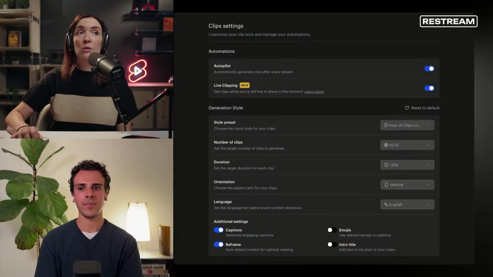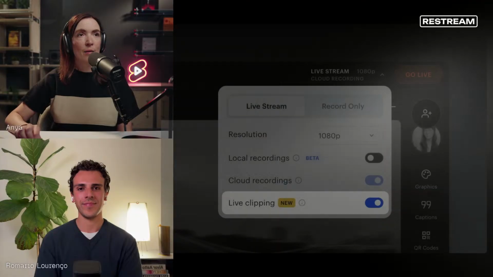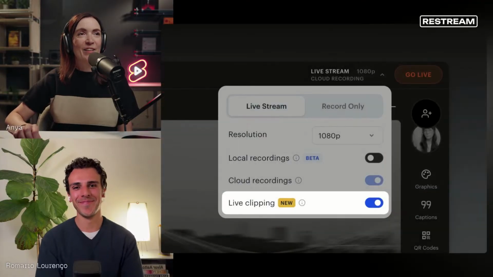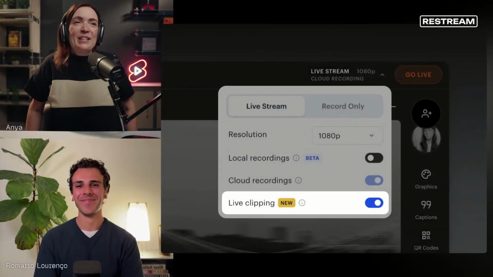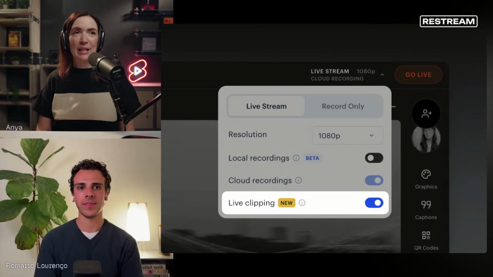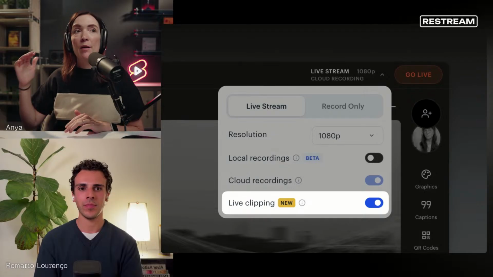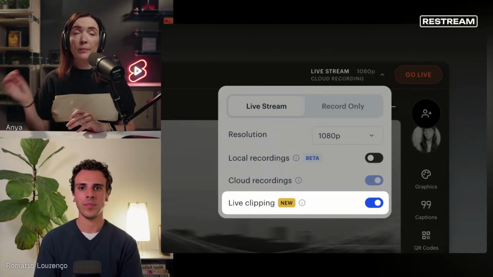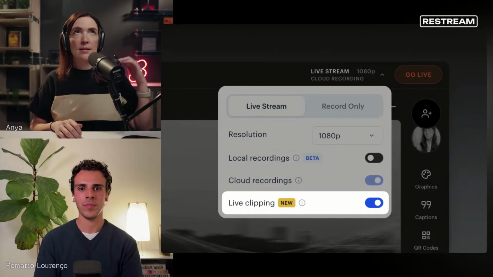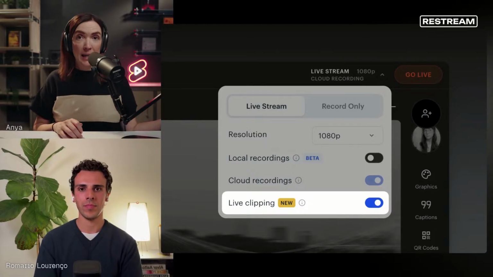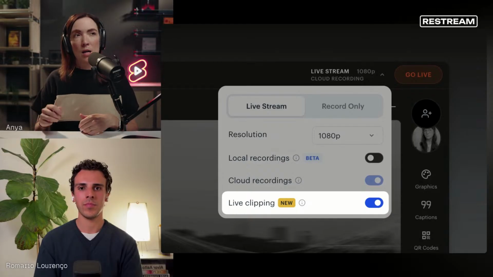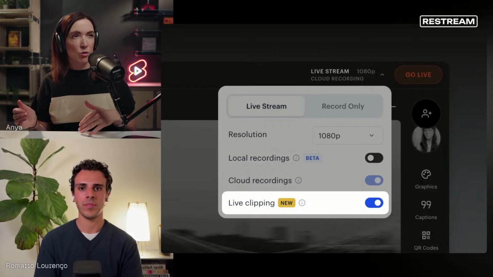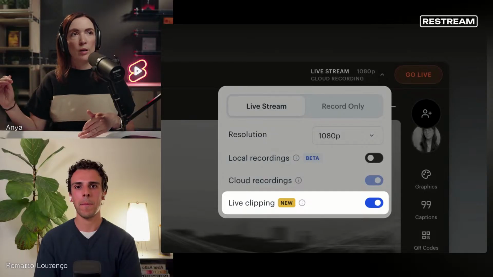If you choose to use Studio for your clips, this is kind of breaking news. What a segue. We just dropped this new control directly in your Restream Studio. If you're using Studio and you want to enable clipping directly from your Studio preview, now you can. It's just a simple toggle. It does exactly the same thing as the toggle in Clips settings. You cannot currently activate it in the middle of the stream, so you have to make this decision before you hit go live.